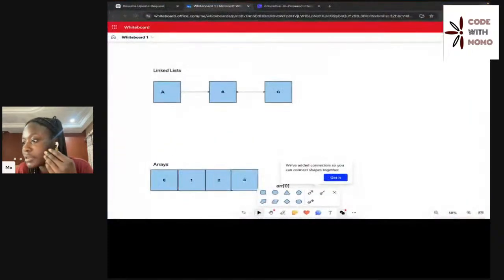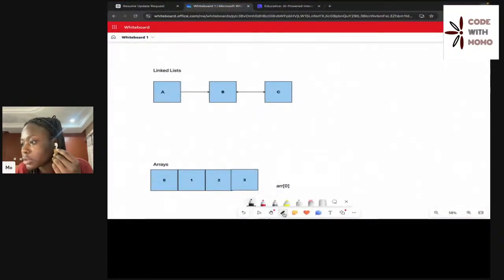So let me see if I can draw. Okay, I can just draw it. So for example, we can have it like this, right? You see how A is pointing to B. We also have a situation where B points back to A, right? And even B to C.